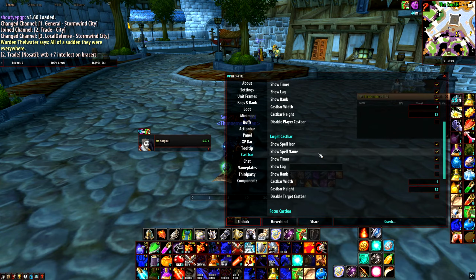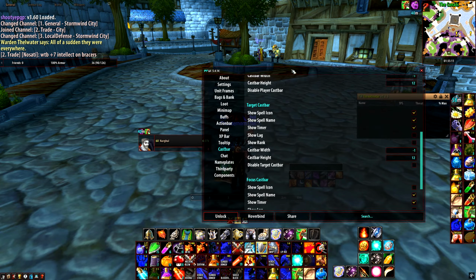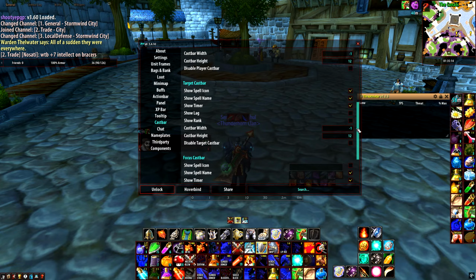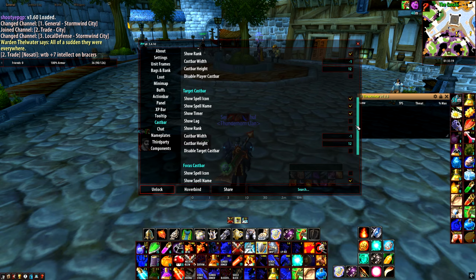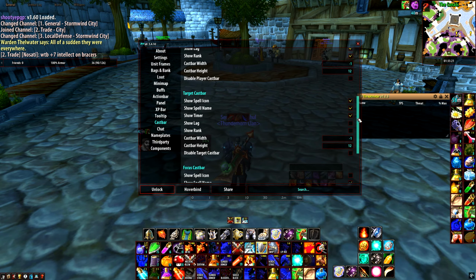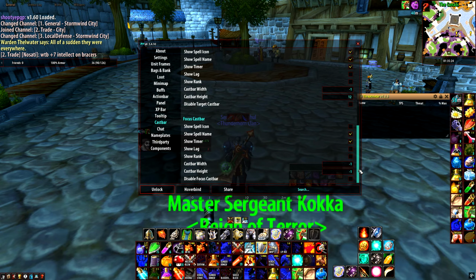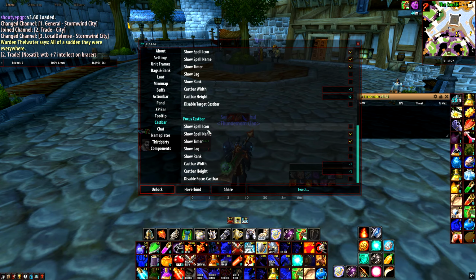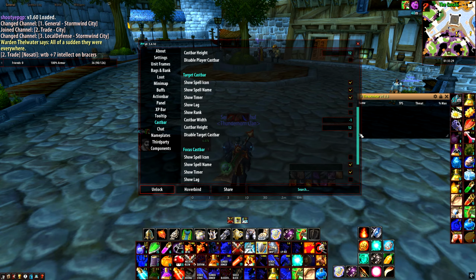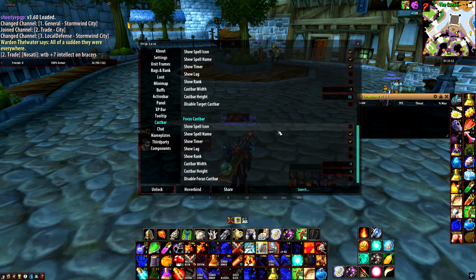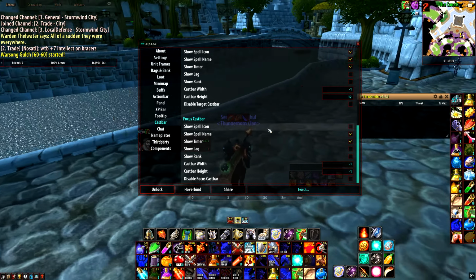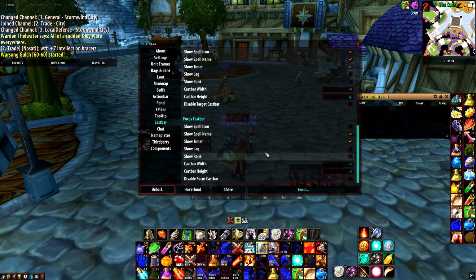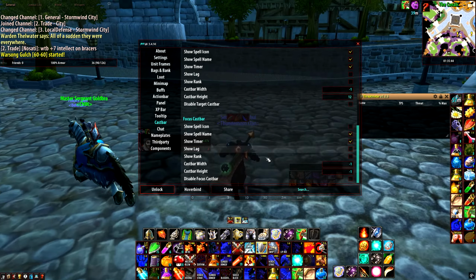Then we have a target CastBar. I'm not gonna bother you about this. It's pretty much the same as the player CastBar. As you can see, I have the same exact things when it comes to target CastBar. Now, focus CastBar, you can play around with this a little bit because if you are a PvPer, it matters.